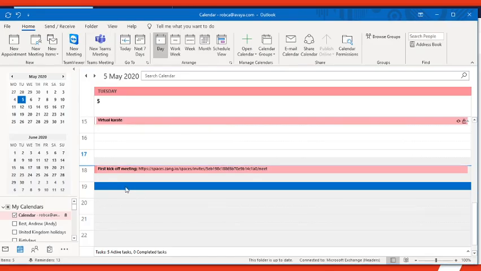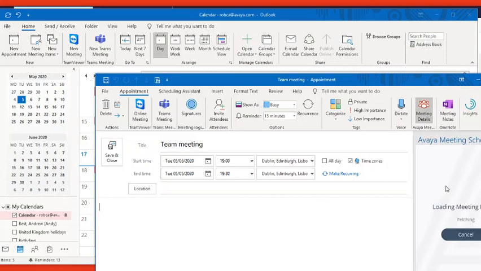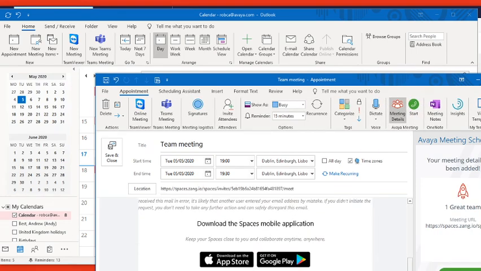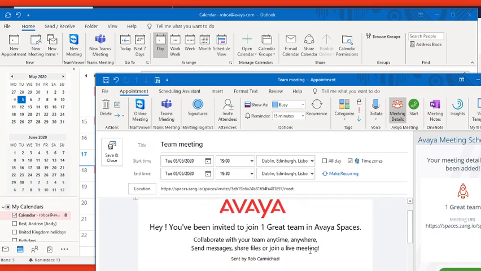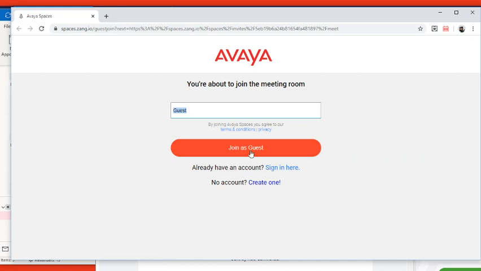So if I pull up the calendar here now and create a team meeting again, I'm going to again choose my plugin here and choose which work stream I want to invite the people to, and I'm going to choose One Great Team. And you see here now it's not stating any password at all. It's just a meeting invite there. If I click to join that meeting, I'm going to join as a guest again.